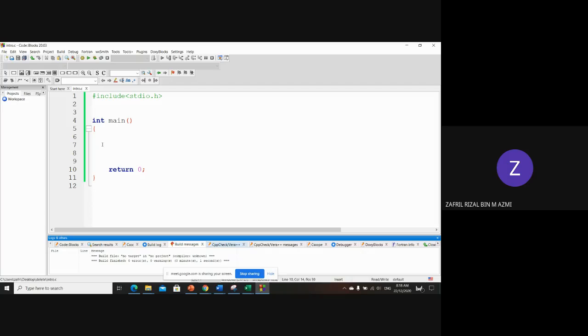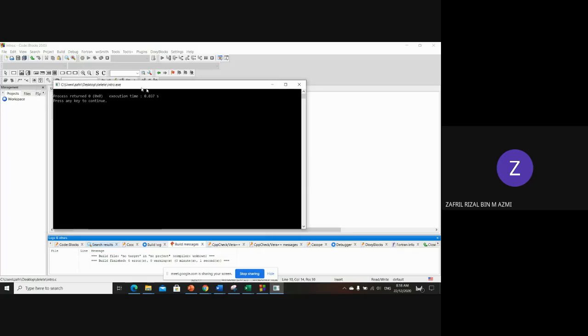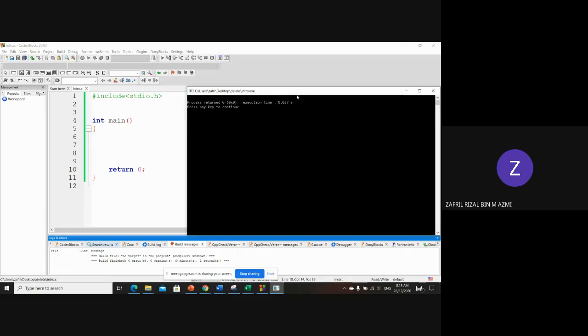Alright, so after you successfully build the program, then you need to run. So how to run a program? Click this icon over here. Next to the build icon, we have run. So click, and then you will get this interface.